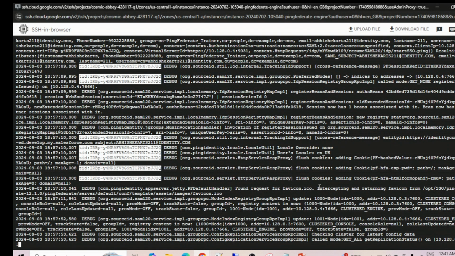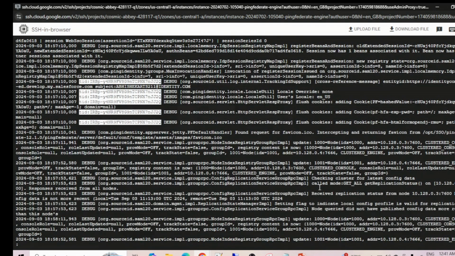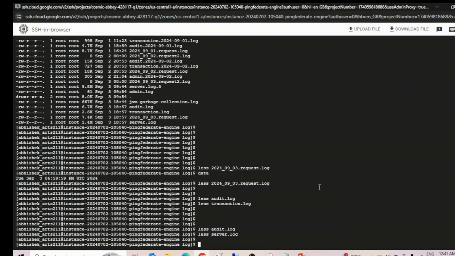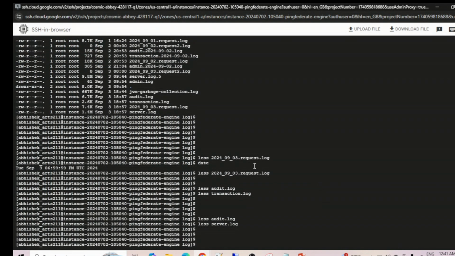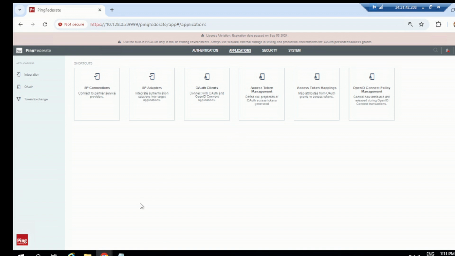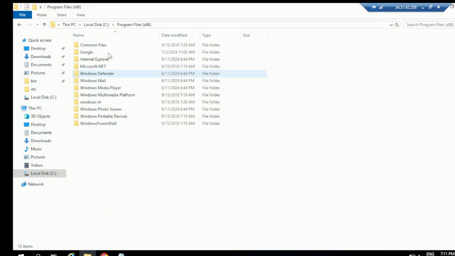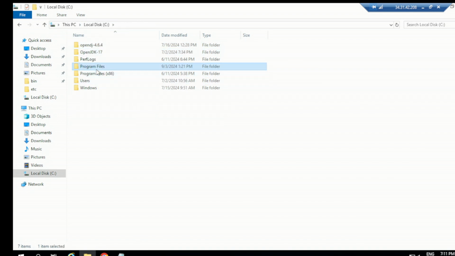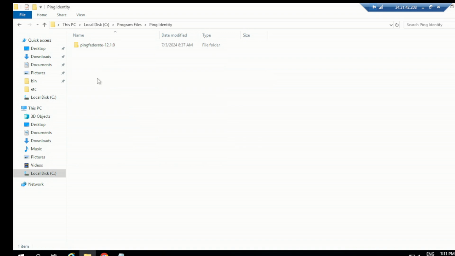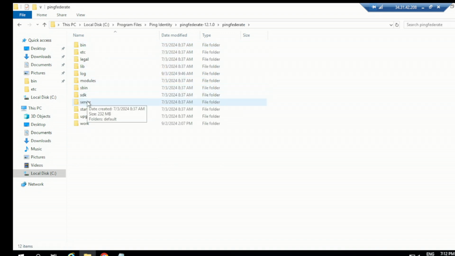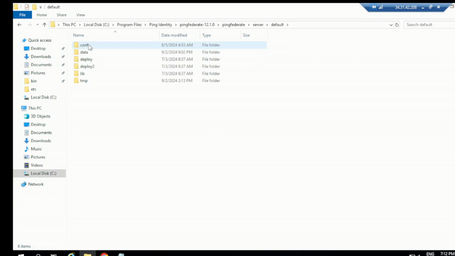Okay, so now let's come out from there and I'll just show you the log4j file. Let's go to Windows, then go to the local C drive, Program Files, Ping Identity, PingFederate, then server, default, conf.